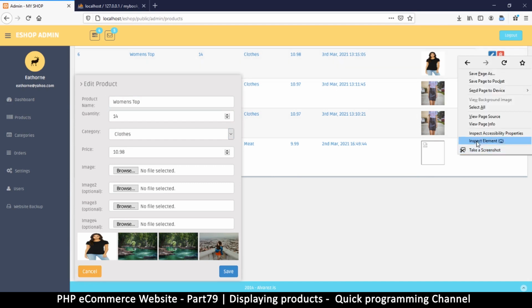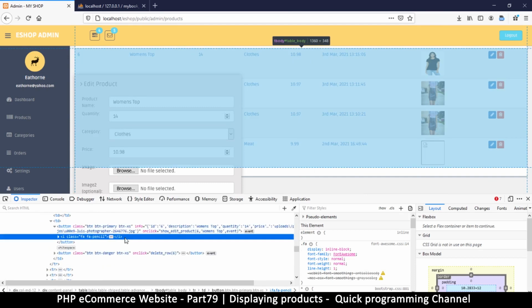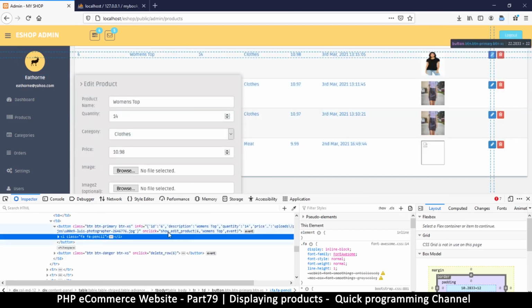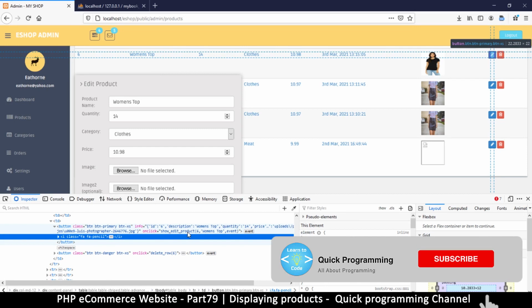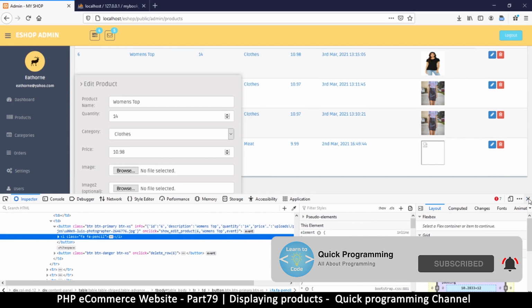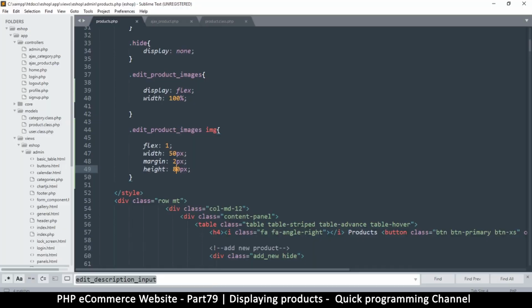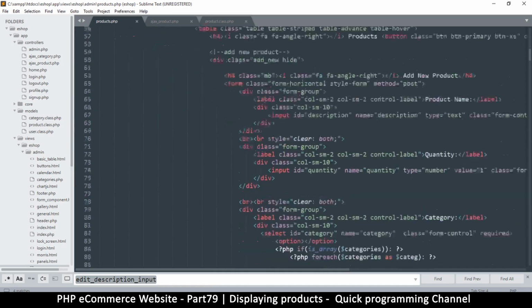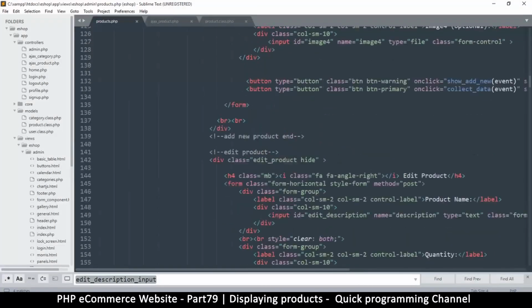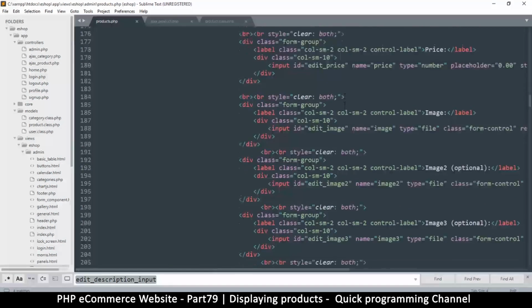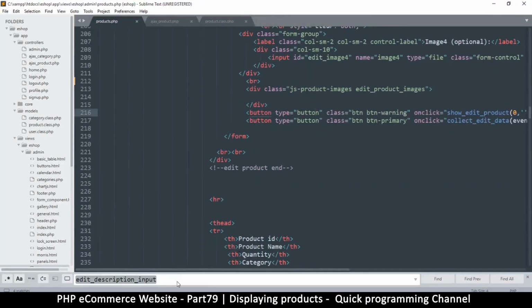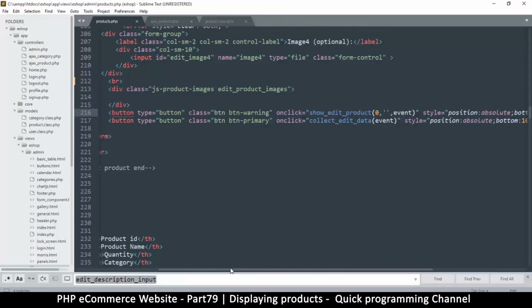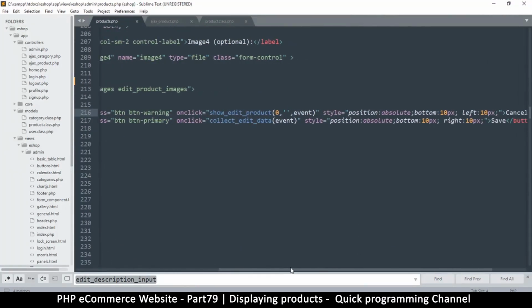What I can do is I can right click and inspect element on the edit here and just use the same on click listener here. So it says show edit product. Is that what it says? Yes, show edit product. So let me come back here. Where is the edit part? Add product, edit product. And then finally we have a button here. So let's see where that button is. Yeah, so it seems to be correct there.